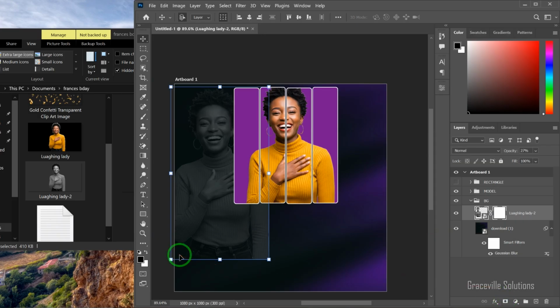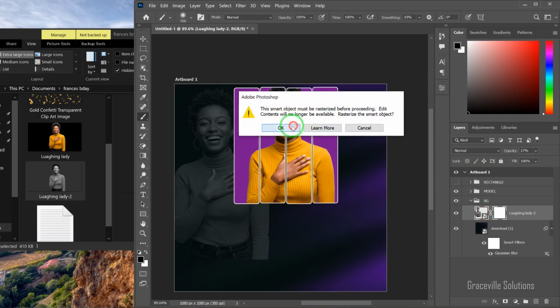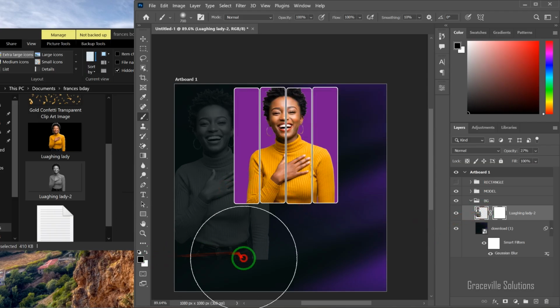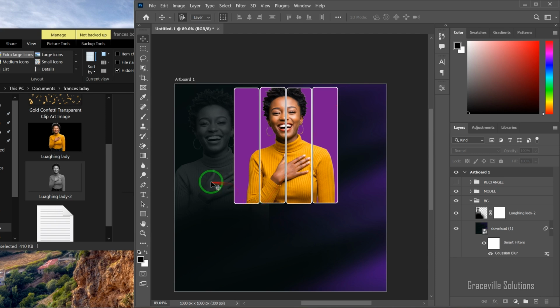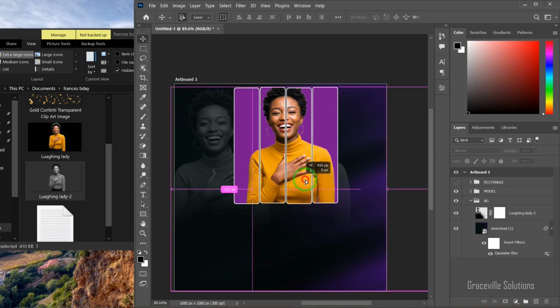And then take my brush tool. Ensure your foreground color is set to black and just brush off the image slowly. And then I'm going to duplicate this image right here.